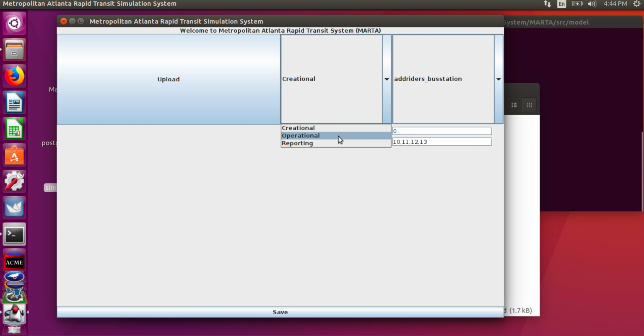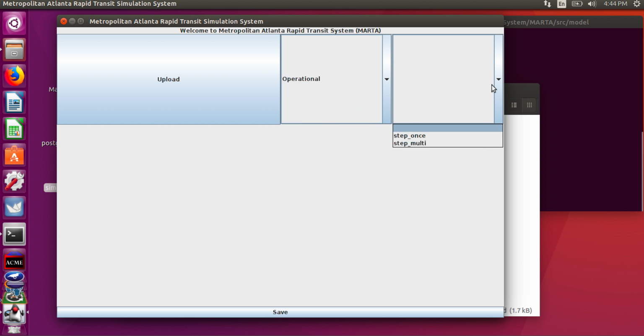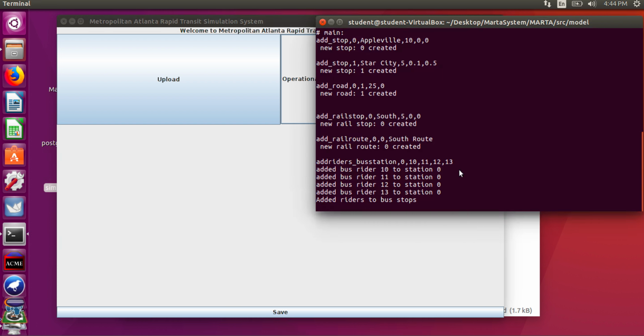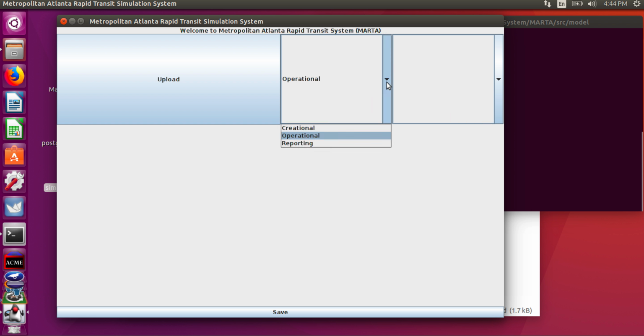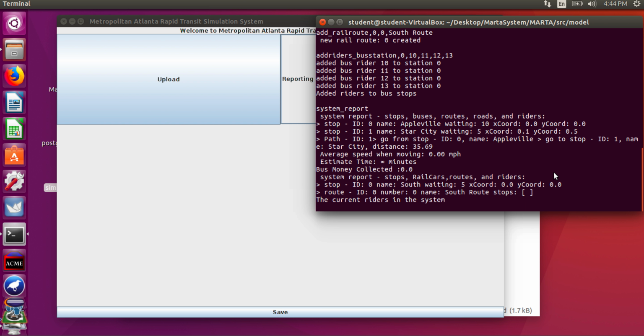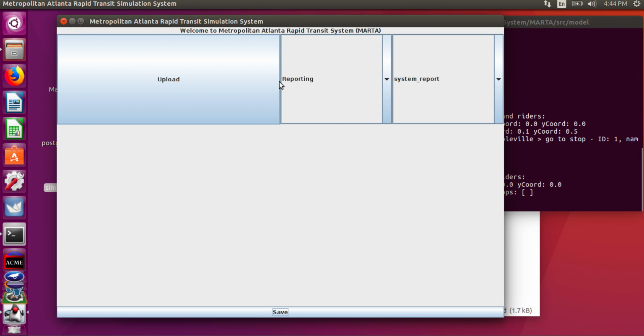Let's move into operational. In operational, you can do step once or step multi, just like you can on the command line, and it'll take you through a simulation. I don't have the whole simulation loaded up here, so it won't show it just yet. And then reporting, you can get a report from here as well. You just do system report, and it'll print out all the information about the system at that current time. So it behaves much like the text interface. It just gives you a nice GUI on top of it where you can select things independently.